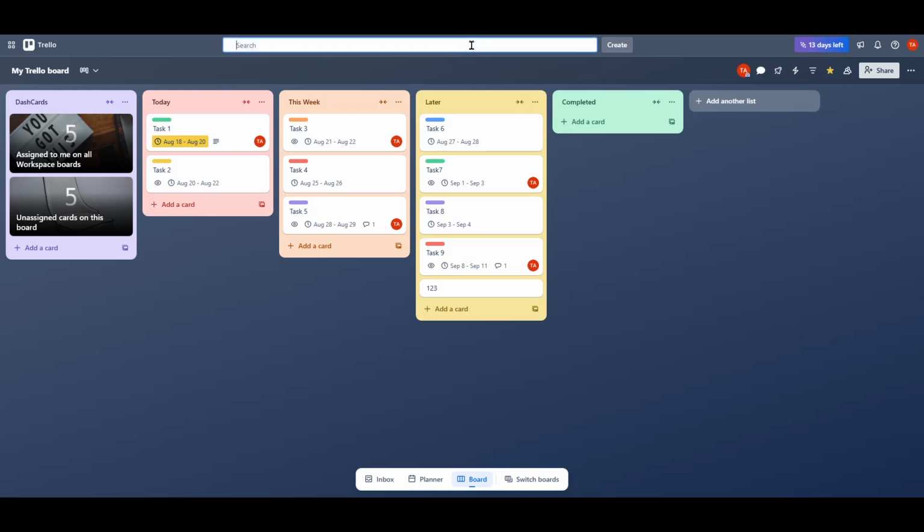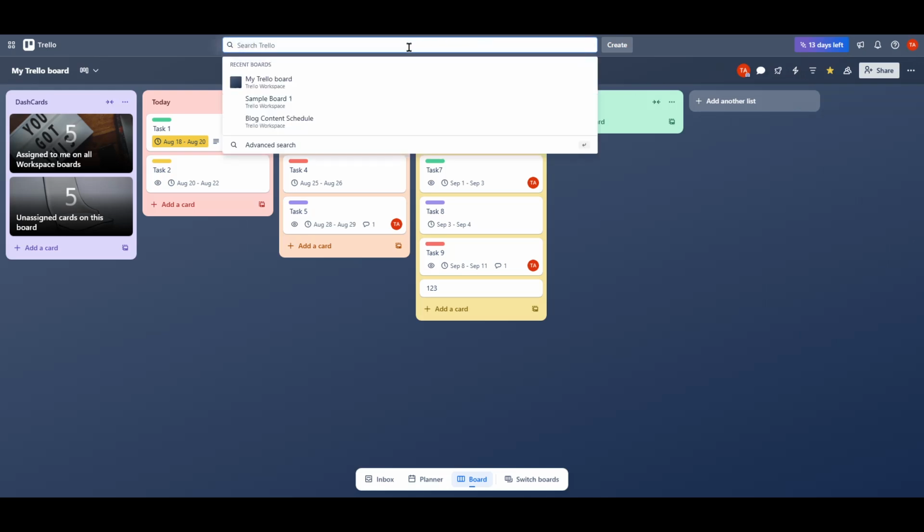In the top middle section of your Trello view is the search bar. This feature can be an incredible time saver. You have the ability to search for specific criteria across all the boards in your workspace, making it easier to locate information or tasks wherever they might be housed.